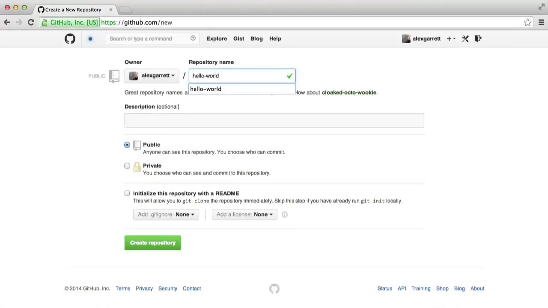You want to name this something that directly relates to your project so it's easily recognizable by yourself and other people. The description is optional, however, particularly for public projects, a description is helpful to sum up what your project is in a couple of lines. So I'm just going to write a Hello World project.